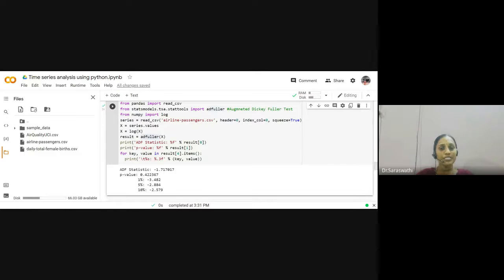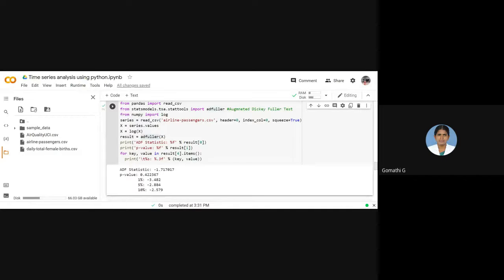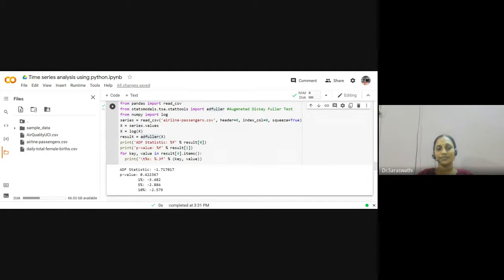And next we'll see the p value. A p value is greater than 0.05. If it is greater than 0.05, now again you can interpret the time series is non-stationary. Okay, if it is 0, probably it is a stationary time series data. So no need of worrying about that.